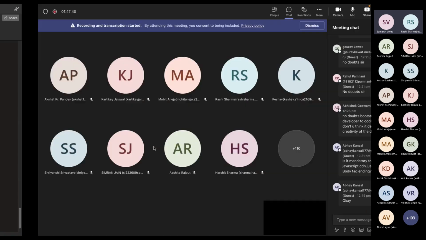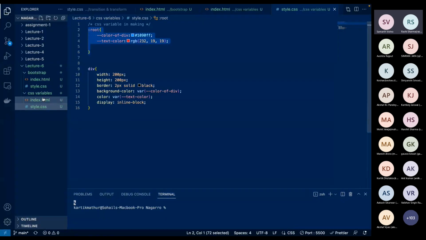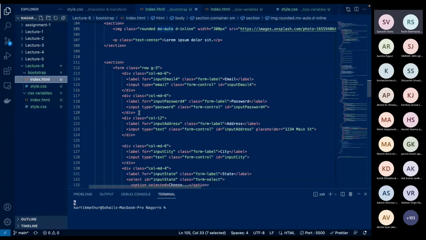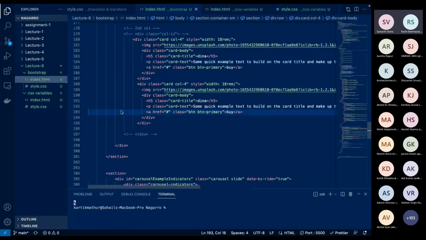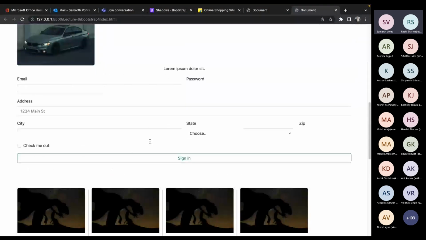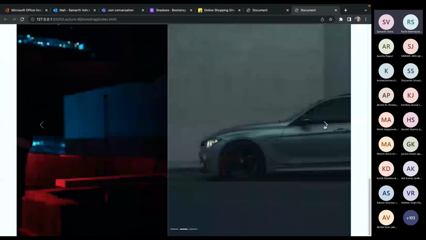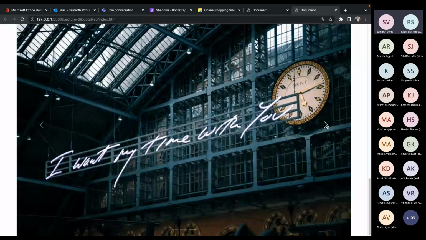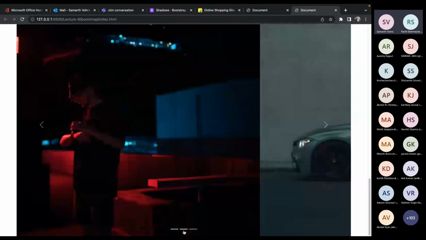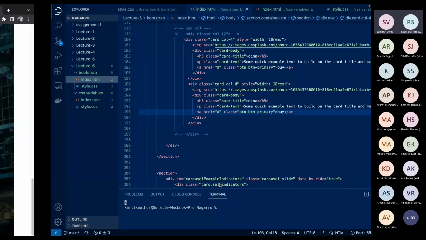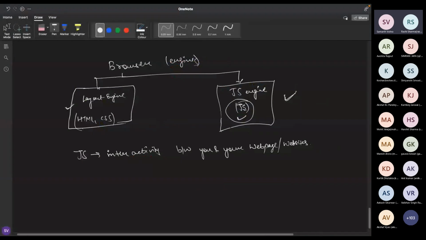As we just saw in our Carousel example, if I run it again, we are able to click over it and do some functionality. You are able to click and change the image. You are able to click here and change the image. This is adding interactivity, and this is because of JavaScript. This is what it means by adding interactivity to your browser.